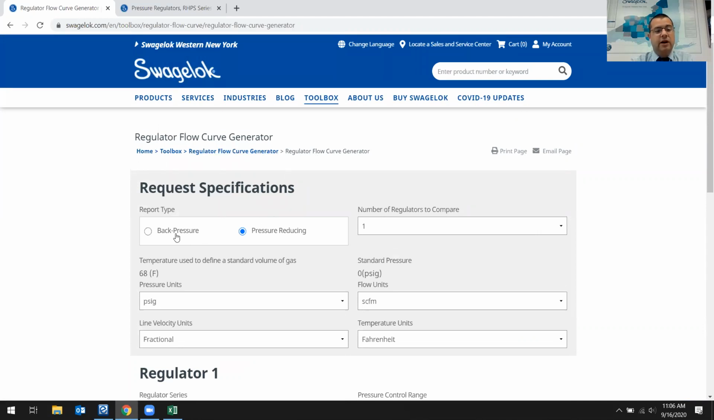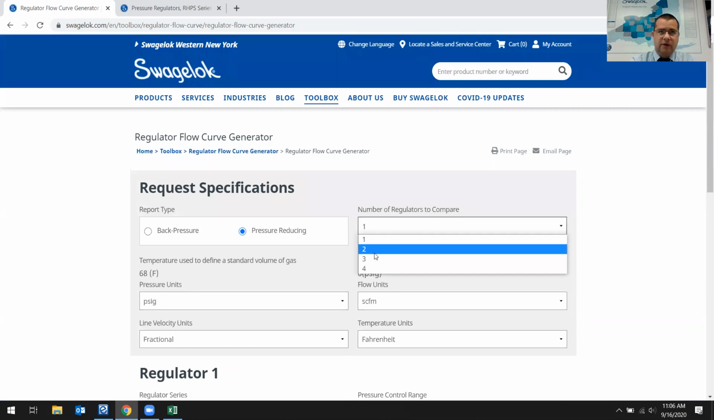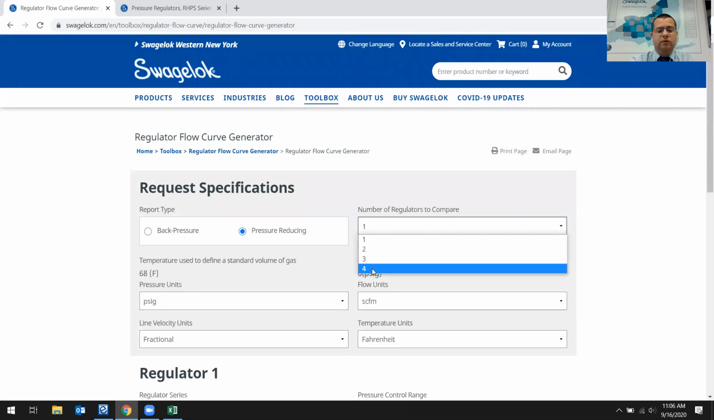So the flow curve generator allows you to do a couple of things. You can create a flow curve for back pressure regulators or pressure reducing regulators, and then you're able to put together up to 4 flow curves for either the same system or different systems on a single curve. So if you had an application that you wanted to compare one style of loading against another, you can overlay them on top of the same performance curve. If you wanted to do different gases and view those on the same curve, you can do that as well. I'll show you what those look like.